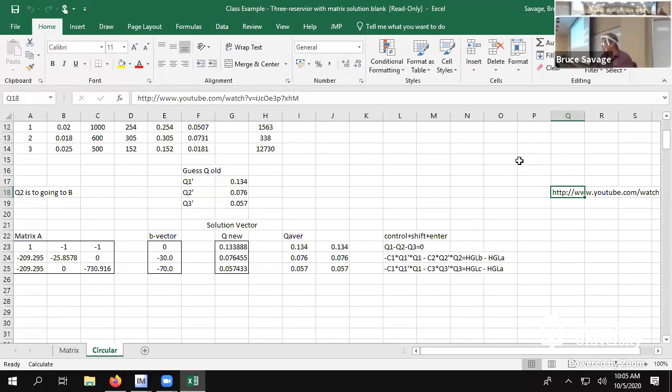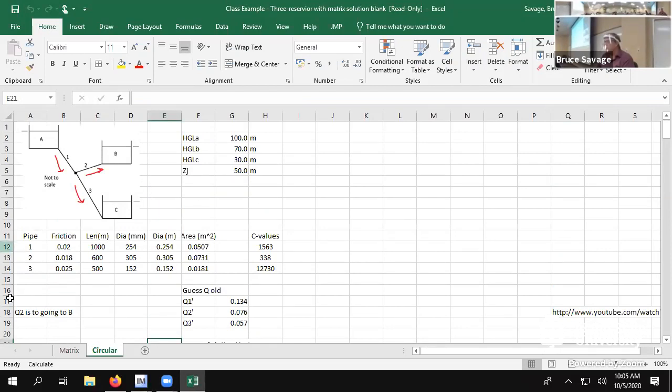So here we have the Excel spreadsheet, and we're going to work on the same three reservoir problem, where the three unknowns are the three flow rates. We know all the geometry of our pipelines: the length, the diameter, and the roughness, or well, the friction factor. Before we go on to use the solver method, let me stop here for just a second and ask you a question.